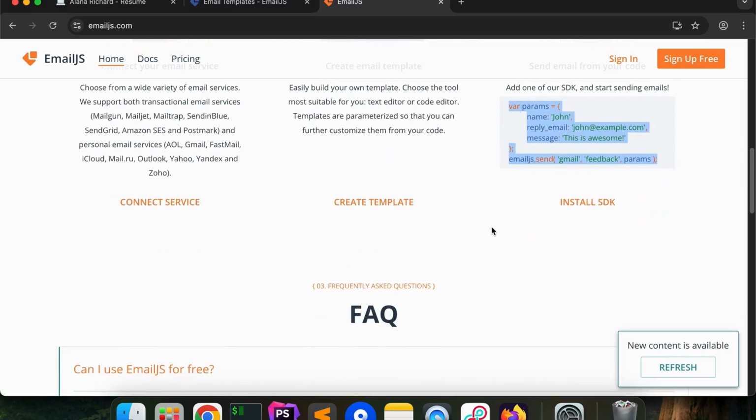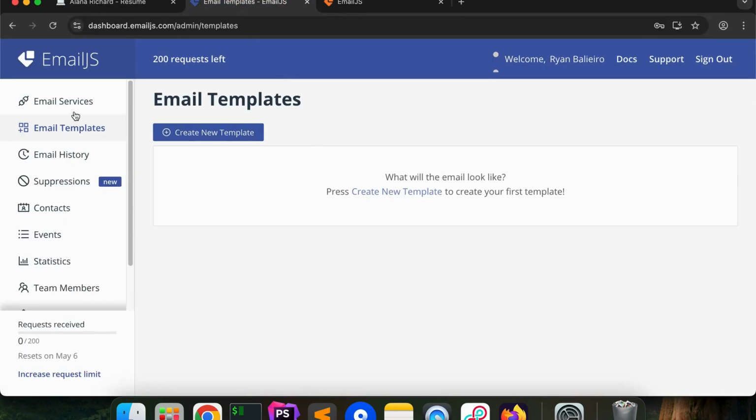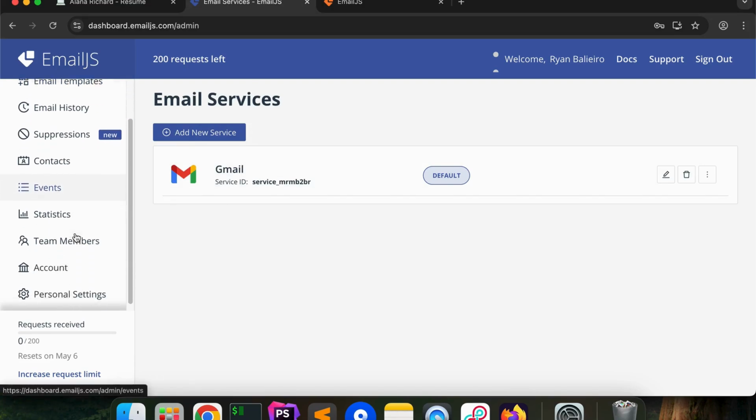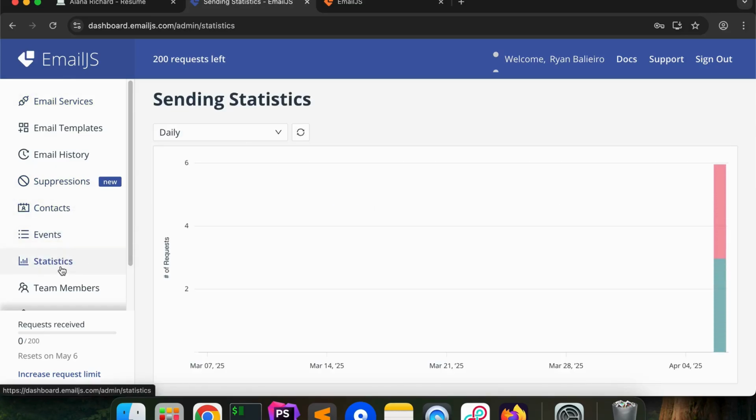Pretty cool, right? So, first things first, head over to emailjs.com and create a free account. It's super quick and nothing too fancy. Once you're signed up and logged in, we're ready to roll. When you land on the dashboard, take a second to look around. The layout's nice and clean, everything's pretty intuitive.